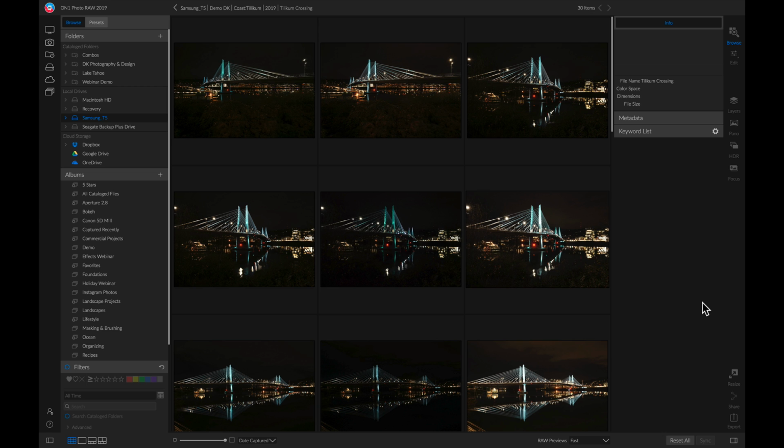Hey everyone, in this video we're going to talk about how to stay organized inside ON1 Photo RAW 2019. Specifically for this video, we're going to touch on albums and folders. And I know there's a couple different types of each inside Photo RAW, so we're going to debunk them and I'm going to show you when you should use them and what they do.